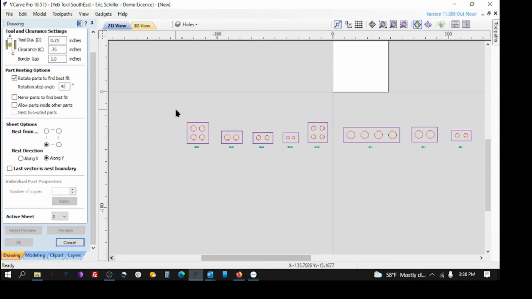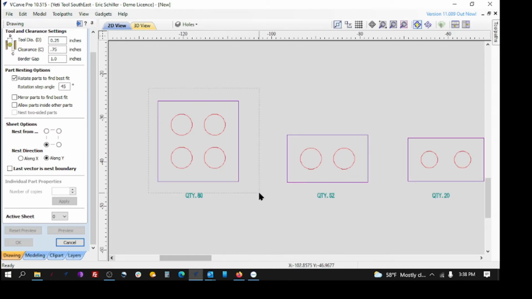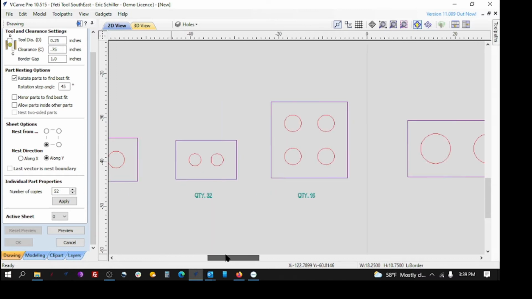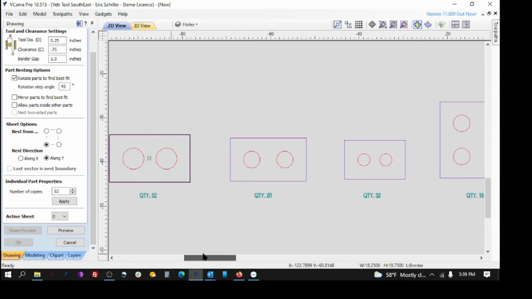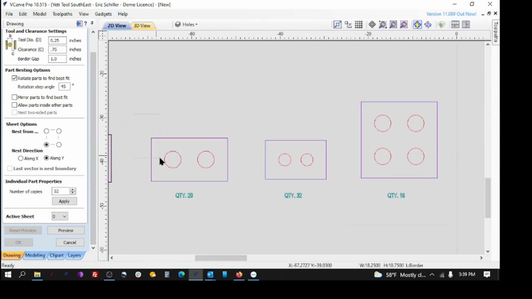So now we're going to say on this part, I want 80. And apply it, and you'll see it marks it with 80 there. And then when I go here, I want 52 and apply. And then when I select that part again, it's going to show my quantities. So 52. So I'm going to do 20 and then 32.